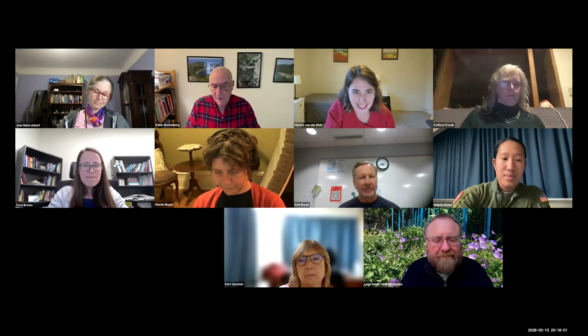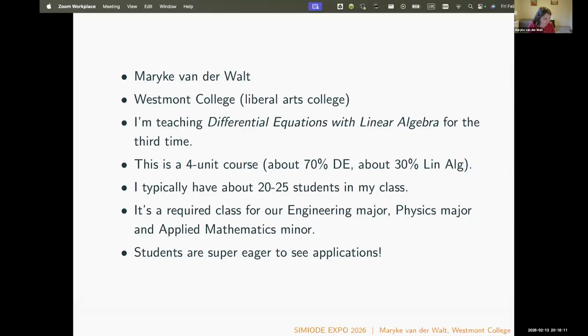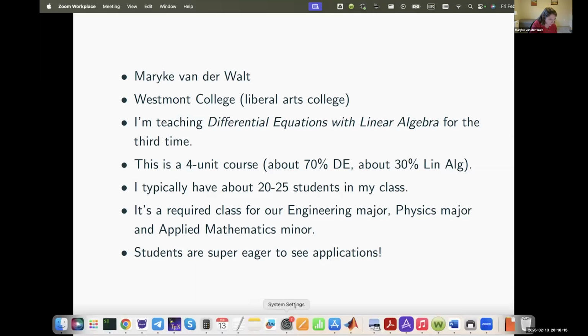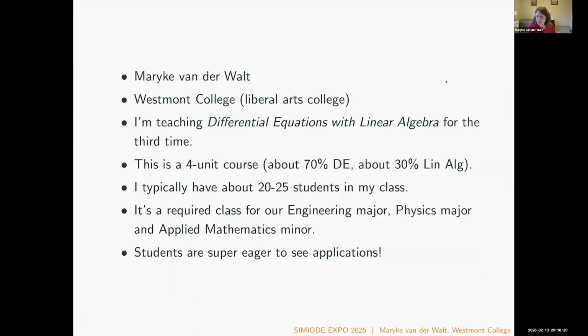Okay, I guess I'm next. I also have one slide with some information, which I am unsure whether you can see. Just hang on. Is this good? Okay, wonderful.